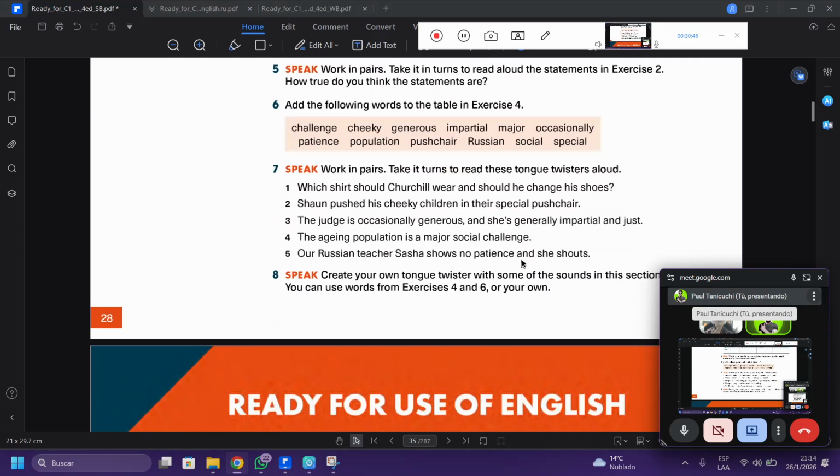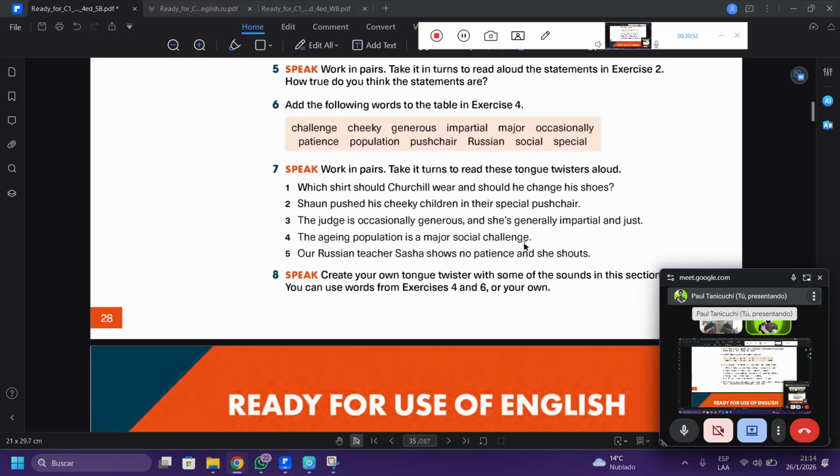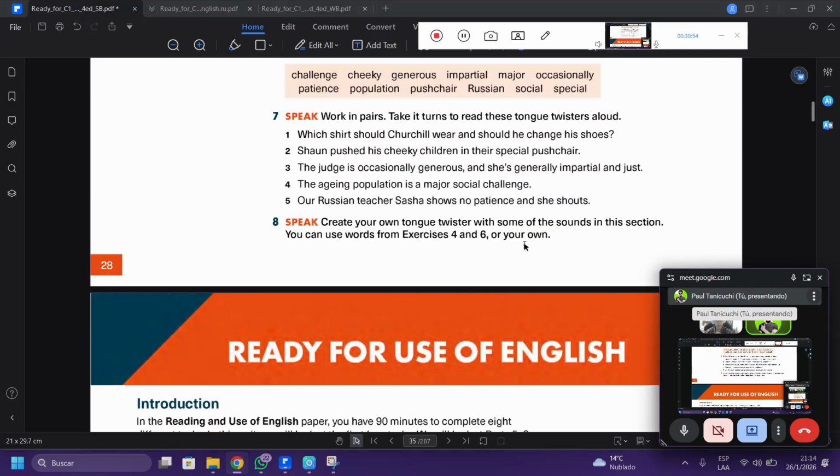You have to take turns in pairs, but in this case, there are no more students. Then you have to read the tongue twisters aloud. Okay.